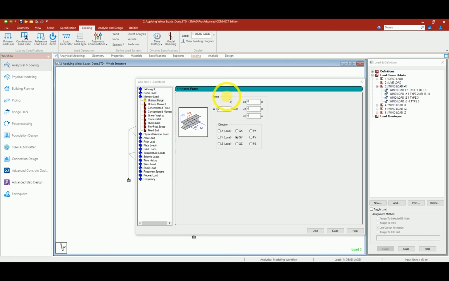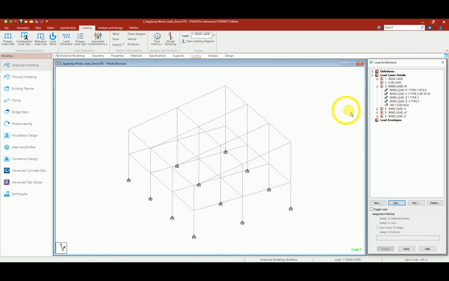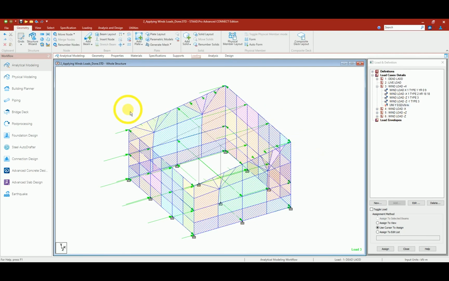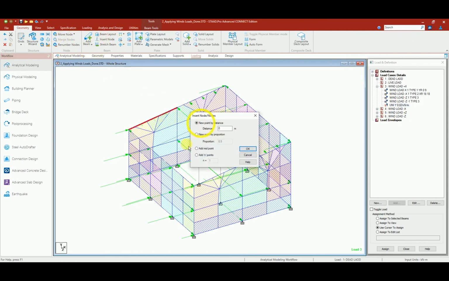That's a very small force per meter. I will take it for uplift. Uplift is usually less, so I am just assuming it like that. One can calculate from the definitions for uplift and apply that. So I will apply 0.02 in the local y direction of the member, that is the upward direction, and I will assign it to the roof.